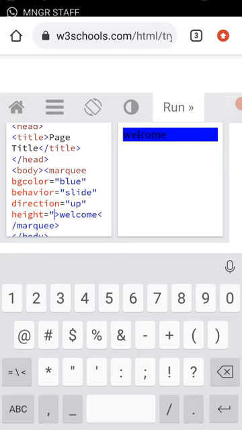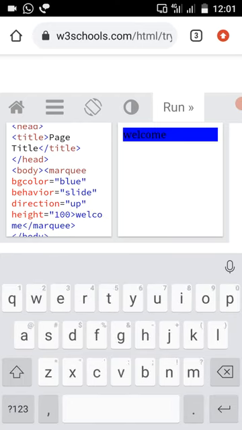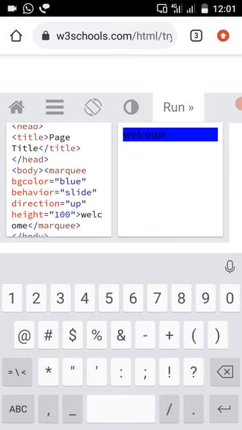This height attribute takes a value in pixels. You have to provide pixel values for changing the height of that marquee. Here I am providing the pixel value as 100. Whenever I give 100 pixels as the height of my marquee, the height of that marquee is expanded up to 100 pixels. Let us look into the outcome.